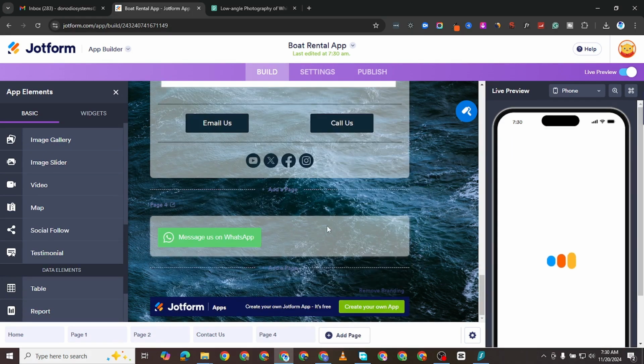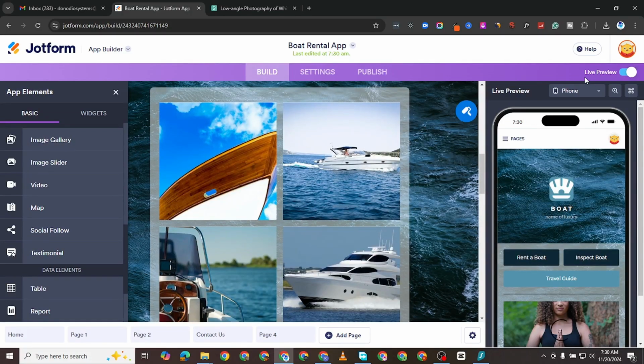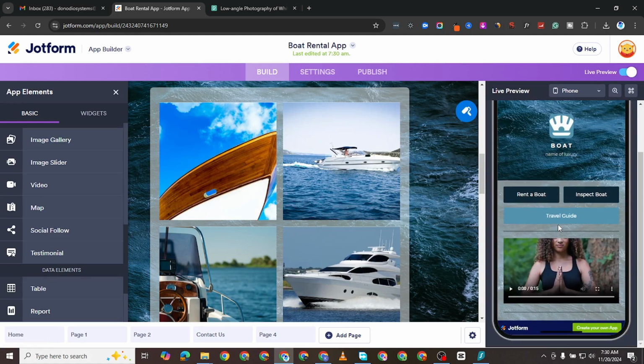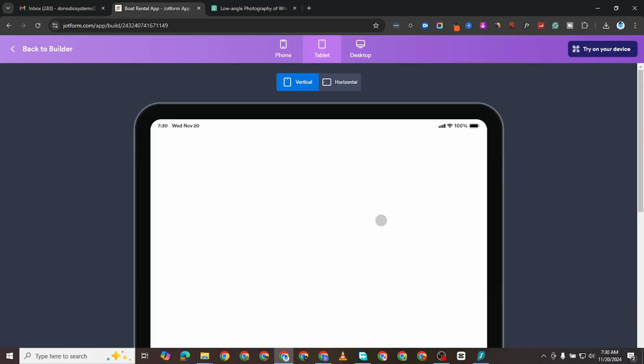I'll delete that. So this is our app. Now, if I go ahead, I want to preview this app. This is it on this side. You can see how it looks. This is it on mobile. I can look at it on tablet.